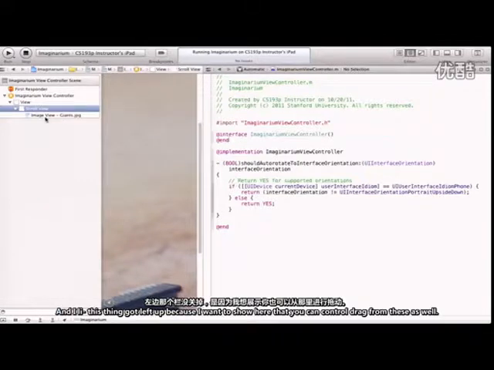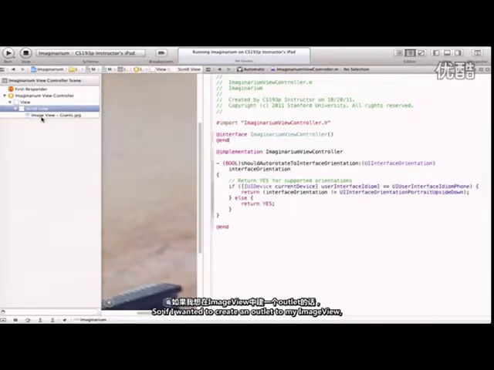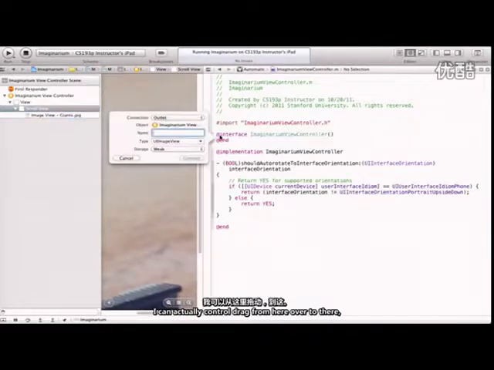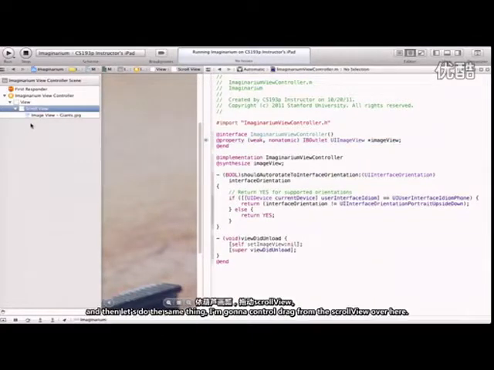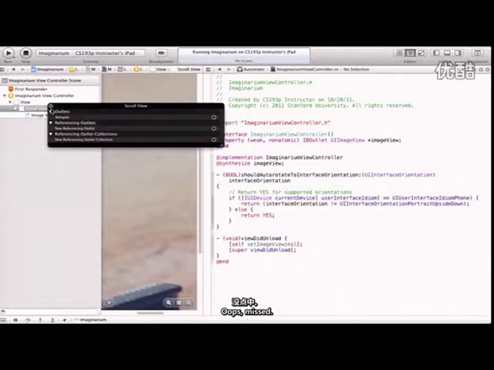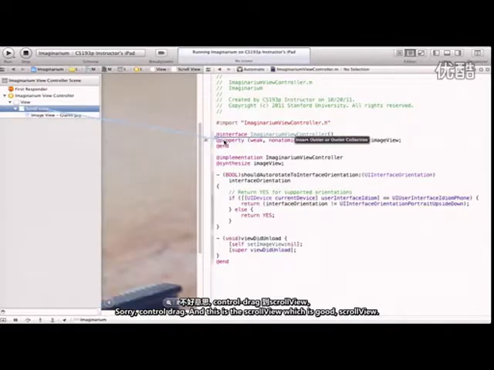I want to show here that you can control drag from these as well. So if I want to create an outlet to my image view, I can actually control drag from here over to there, to create an outlet. So this is to my image view. It can kind of verify that that's what it is right there. I'm going to call this one image view. And then let's do the same thing. I'm going to control drag from the scroll view over here. Oops, missed. Sorry. Control drag.